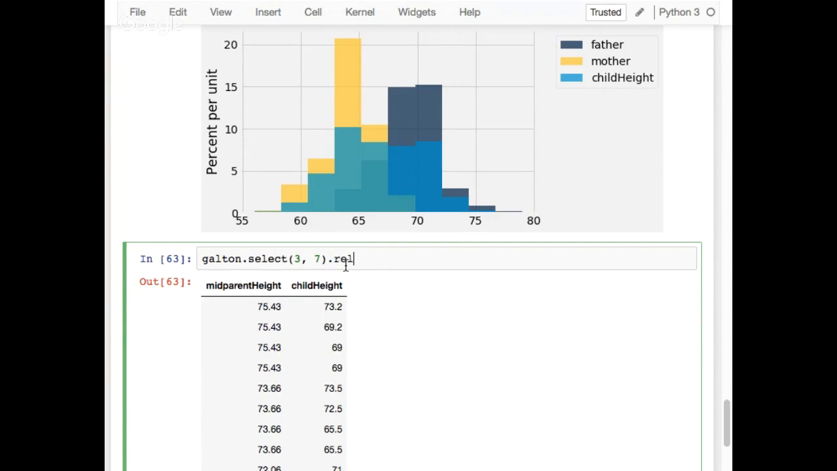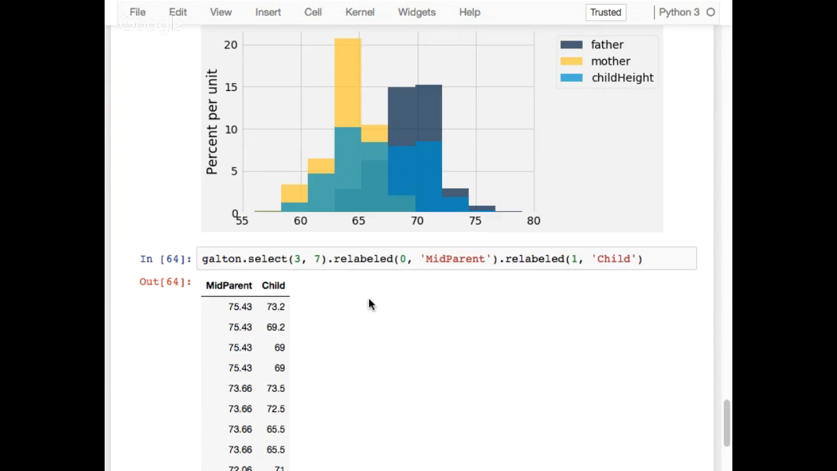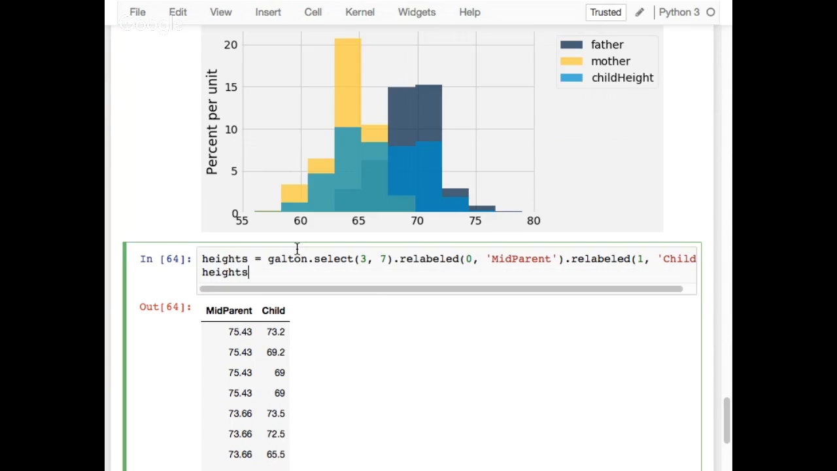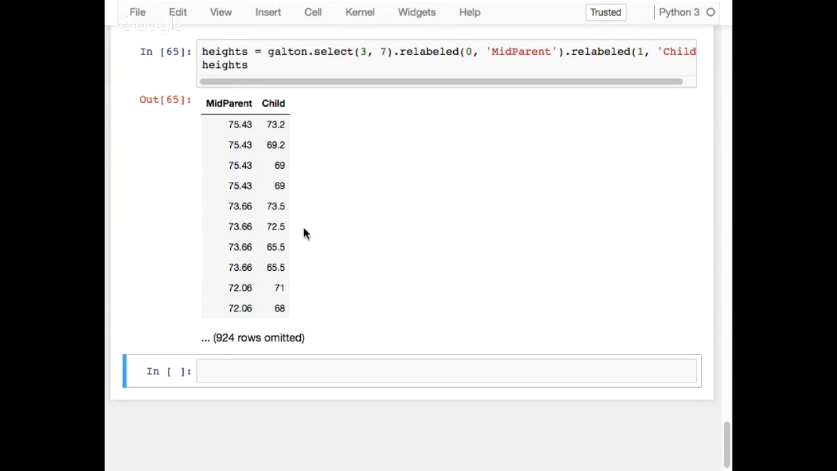Just to make it a little bit more clear, I'm going to relabel this column. I'm going to relabel the 0th column to mid-parent, and the first column to child. Okay, so all I've done there is grab out the 2 columns and relabel them. Call this heights. Okay, so there we have that. Now I can make a scatter plot.